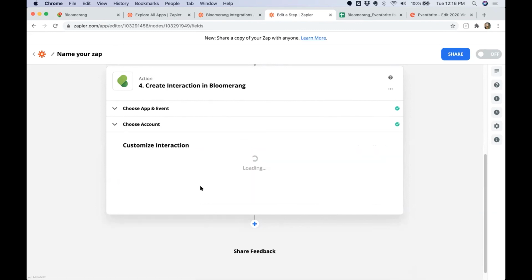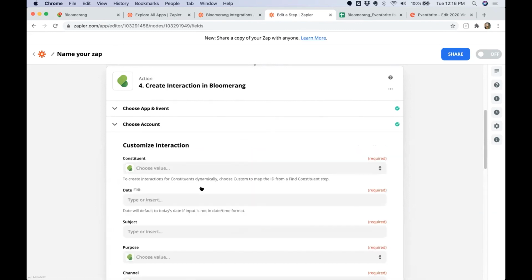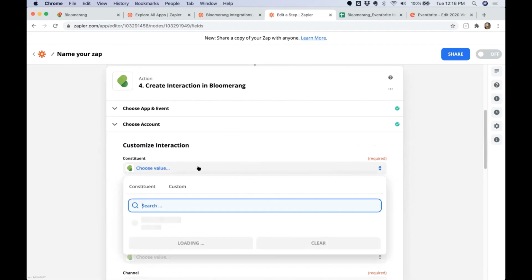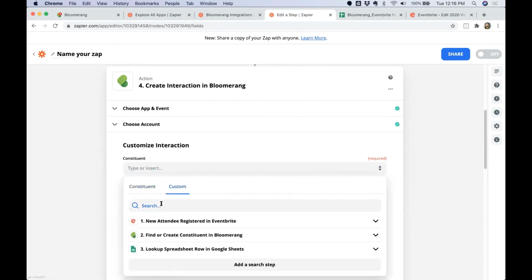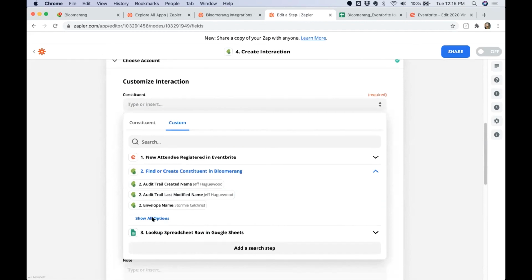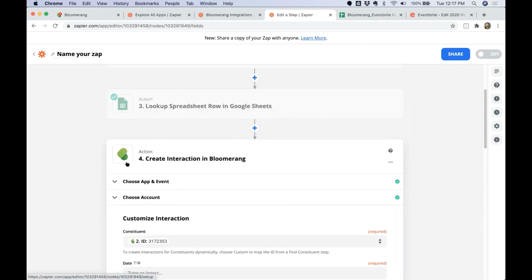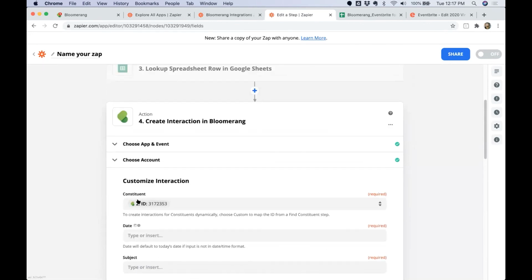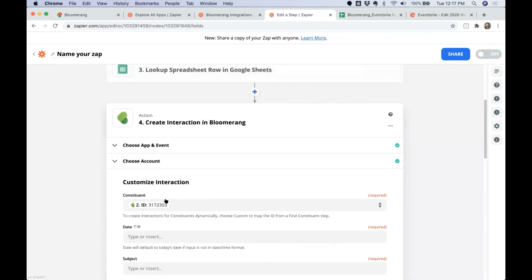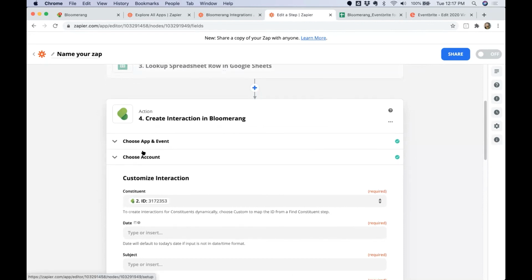We're going to go ahead and continue. Now, similar to how we did for a donation, we can map our data from our previous steps to create our interaction on our constituent's timeline. So I'm going to map the ID number for the constituent from our find or create constituent step. This is a dynamic field, meaning that every time this workflow runs and it finds or creates a constituent, it's going to populate the ID number for that constituent. So it does it dynamically to make sure that the interaction is added to the appropriate constituent's timeline.